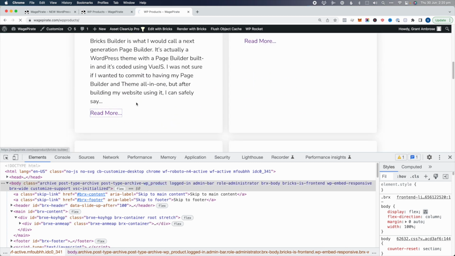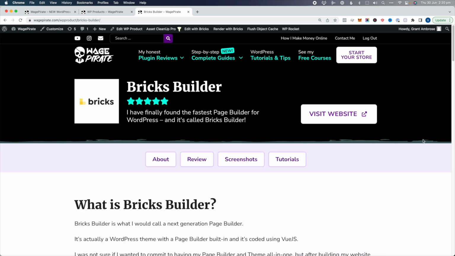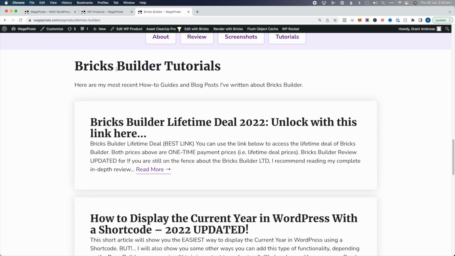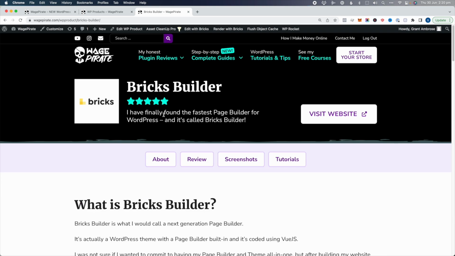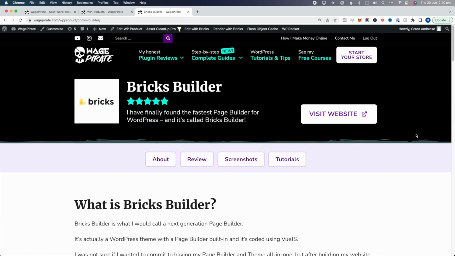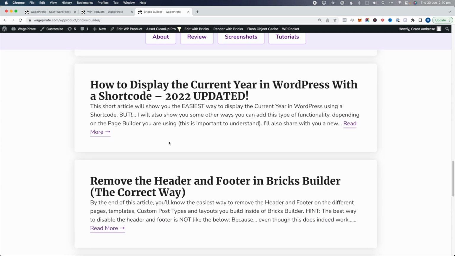If we go down and click into this Bricks Builder, now we're in a single of that post type there. And if we go down the page a little bit more, I have this here where I say Bricks Builder tutorials and then I loop through and I output blog posts that are related to Bricks Builder. So the post item in the main loop is going to be this Bricks Builder item in the WP underscore product post. So there's just one post in the main query. So we have the main query outputting this content here. And then I have a secondary query where I'm outputting a list of blog posts related to this software.